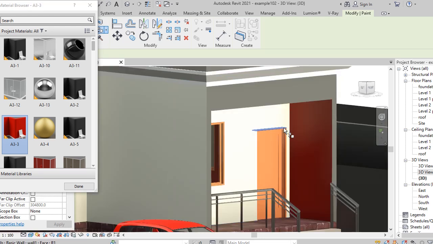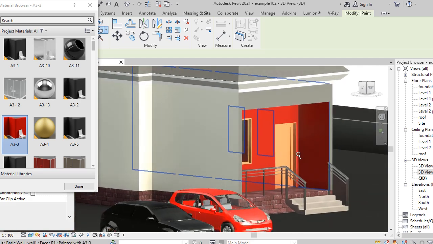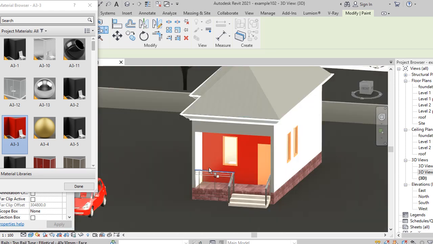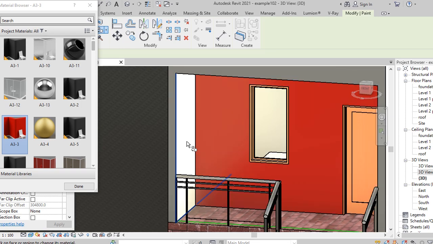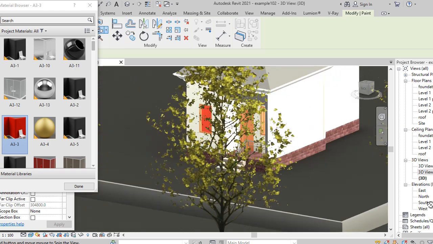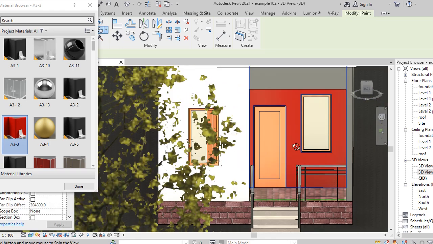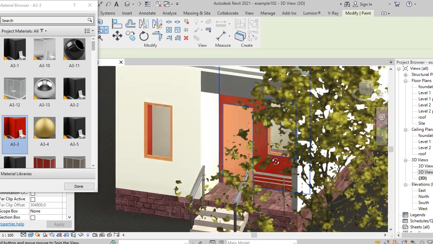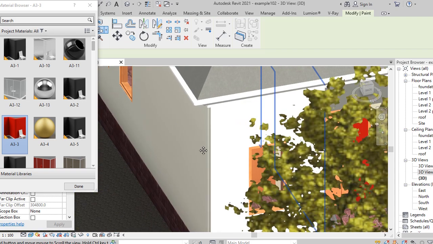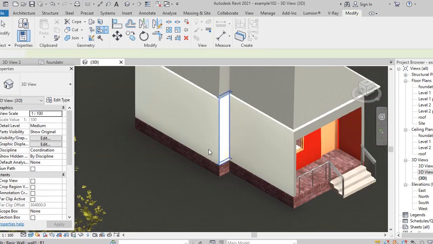All right, now when you click on a material for painting, remember you have not changed the material. It still bears the same properties with other walls, and paint can also be removed. So I click on that. All right, now I've changed the entrance. Let's go to the back and also do the same. When you're done, you hit escape.